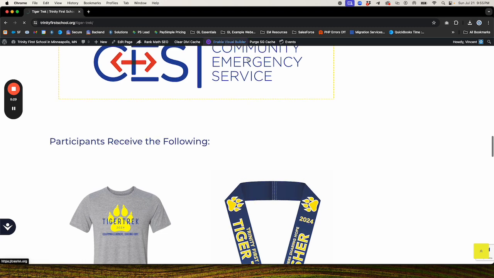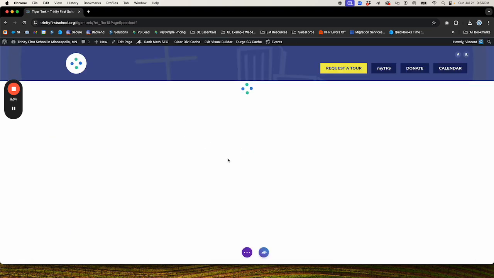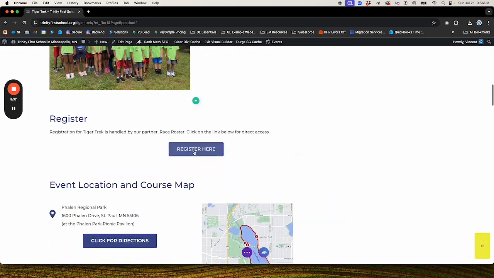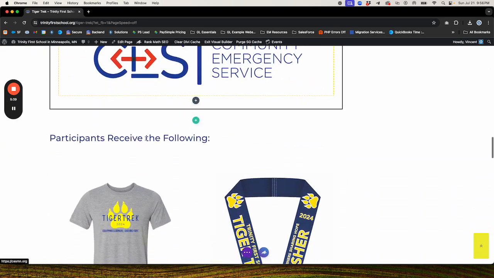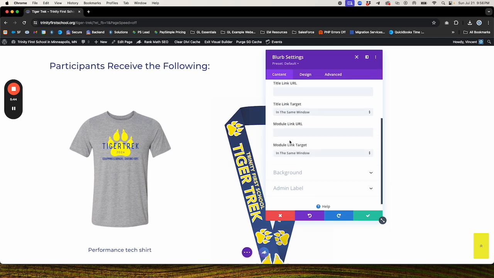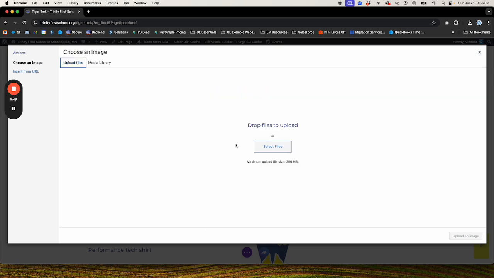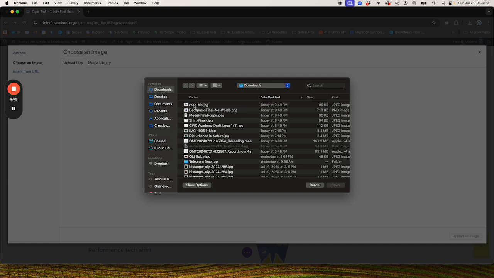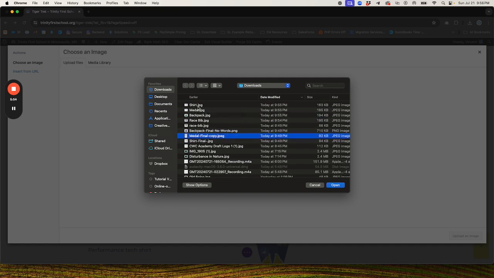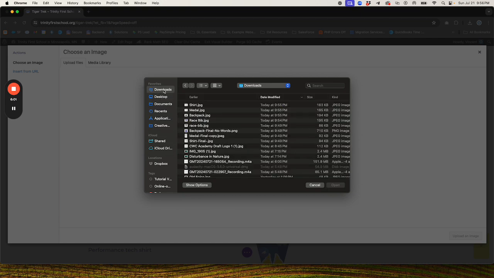So what we could do is go to Enable Visual Builder and enable the page, and we're going to go through and just replace these images. So this is a blurb setting, blurb module. So what we'll do is click on image and icon, and I'm going to click on upload files, select files, and we're going to go ahead and just grab those new ones right here that we saved. You can see all of these are my most recent ones. Oh, there we go. And click open.